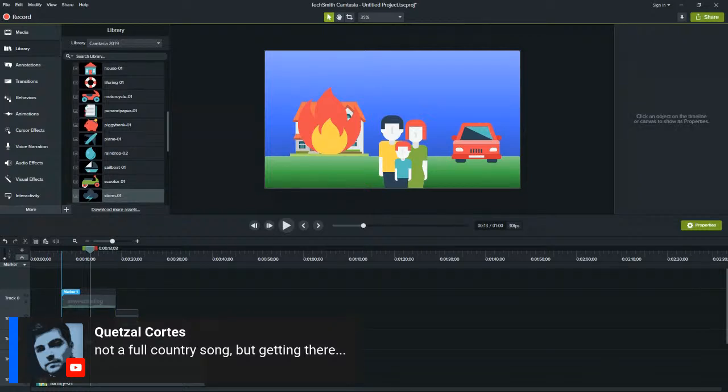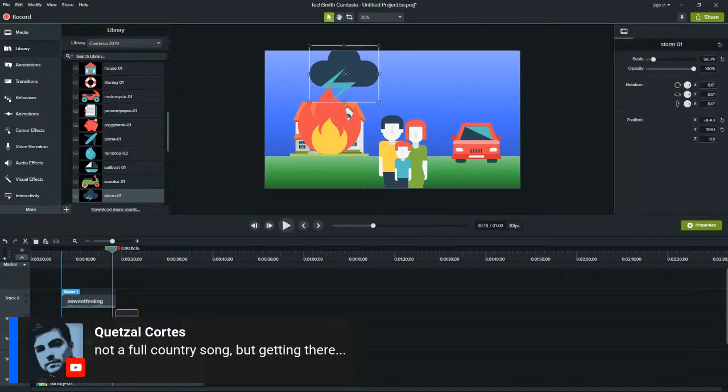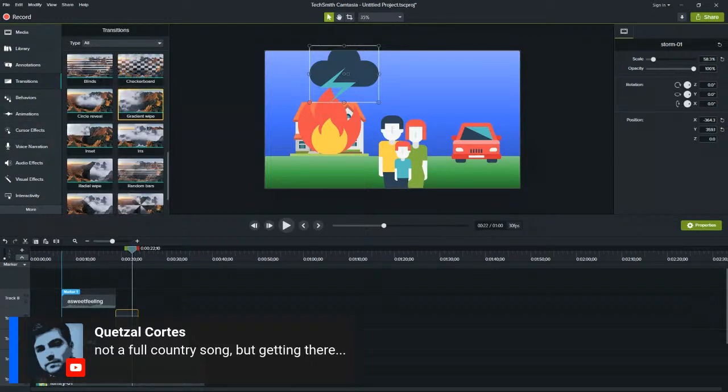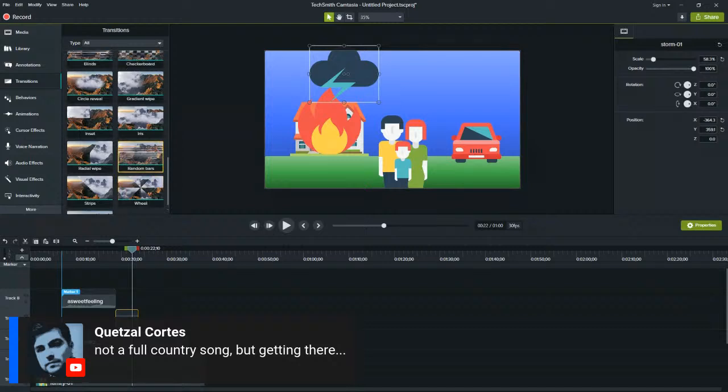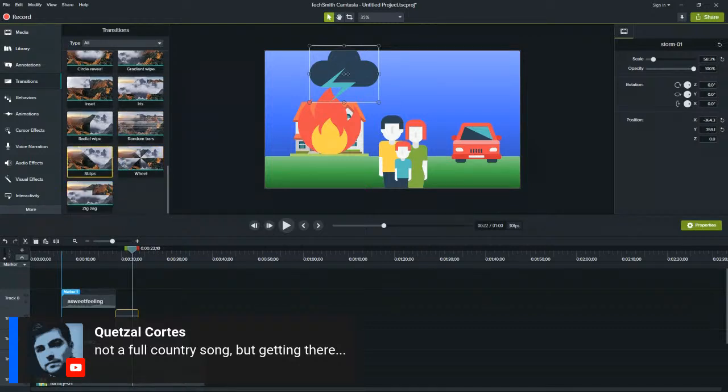of more happier, upbeat music that we could put right when we have a cloud come by. And let's see, what's a nice transition for the cloud? I was looking for like a nice fly-in effect, but I don't know if there is one.